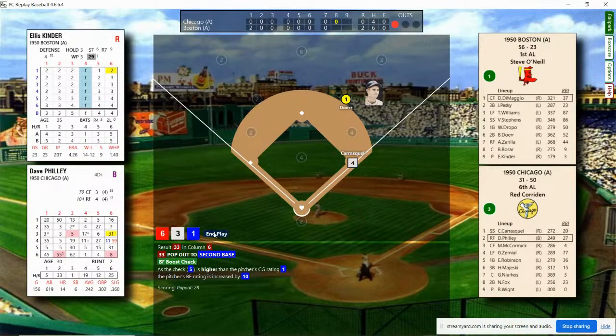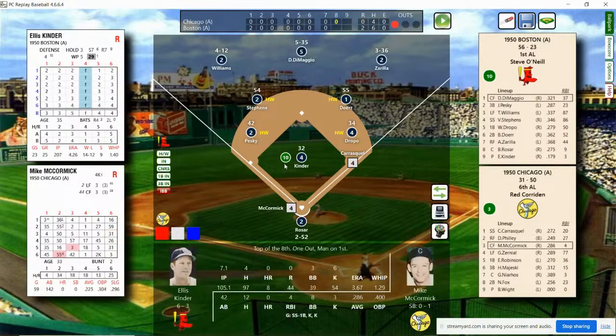And we've got a little extra time. 1 out, man on first. Kinder goes back to 10 more batters faced. Every time they get down to 0, you make a roll. If it's higher than his number, they get extra batters to face. In this case, Kinder now has enough to finish the game.